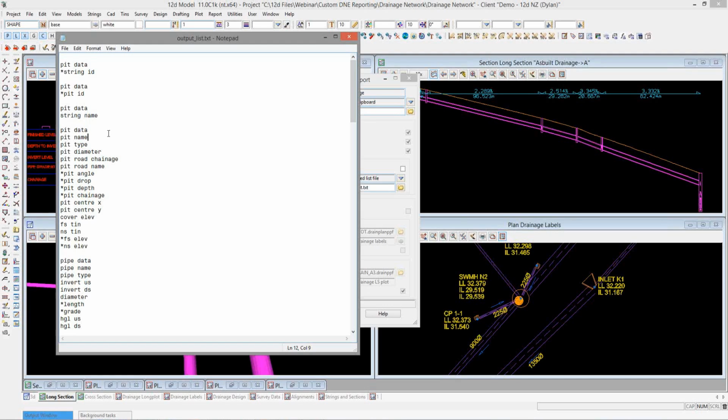So rather than generate that gargantuan list that came out when I did the all data, I'm just going to modify some of those attributes, what I do and what I don't want to go out into the report file. So I'm just going to delete some rows of attributes. I'm not really interested in the road name or the road chainage. I'm interested in the pit chainage, however, and the order that I would like it, rather than having easting, northing, and then the elevation, I might want northing and easting and then the elevation, in which case I can simply take that line and put it above. So I can go Y coordinate, X coordinate, and then the cover elevation.